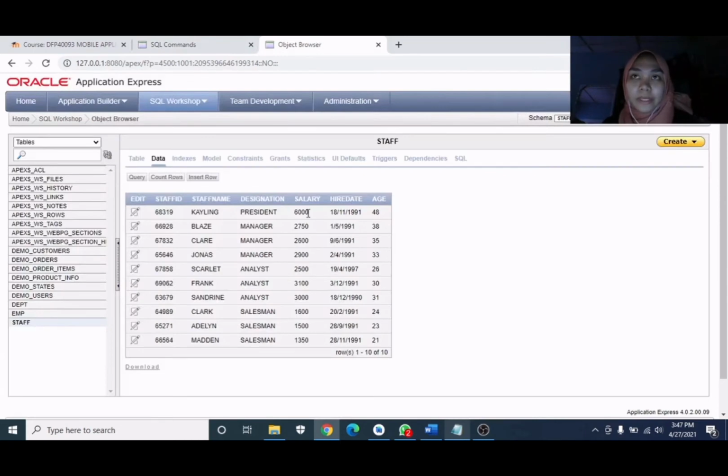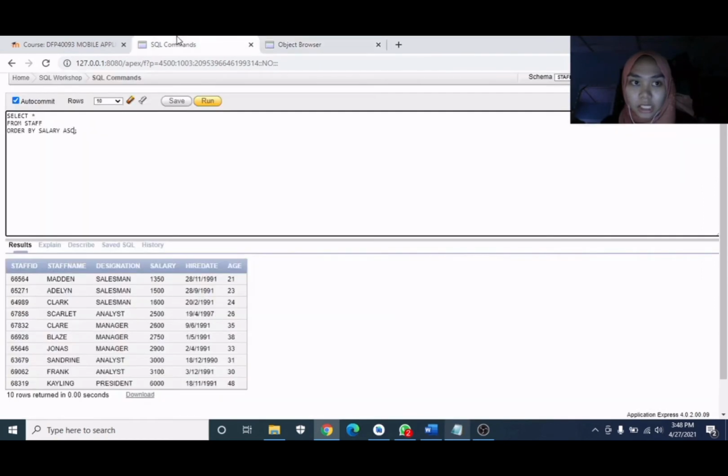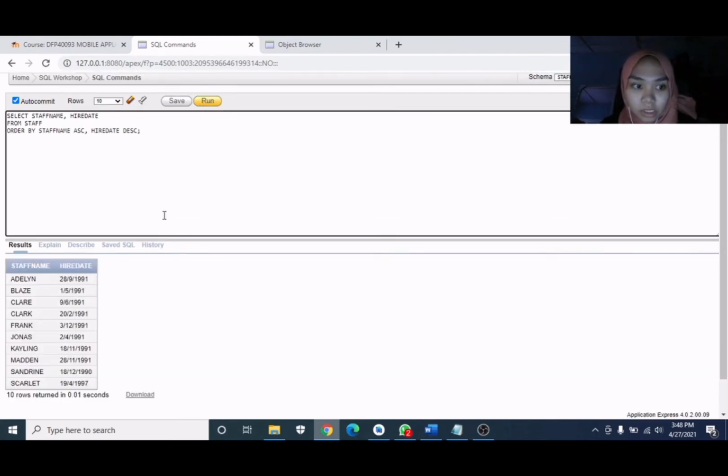Okay, so the fourth command is about staff name and hire date. The longest-serving staff will be at the top. So this is the command: select staff name, hire date from staff, and order by staff name ascending and hire date descending, which I run. So as you can see here, the result, the oldest staff will be on the top, Adeline, started working since 1991, and the newest worker is Scarlett, and her hire date is 1997. So that's all the command for sort by from me.